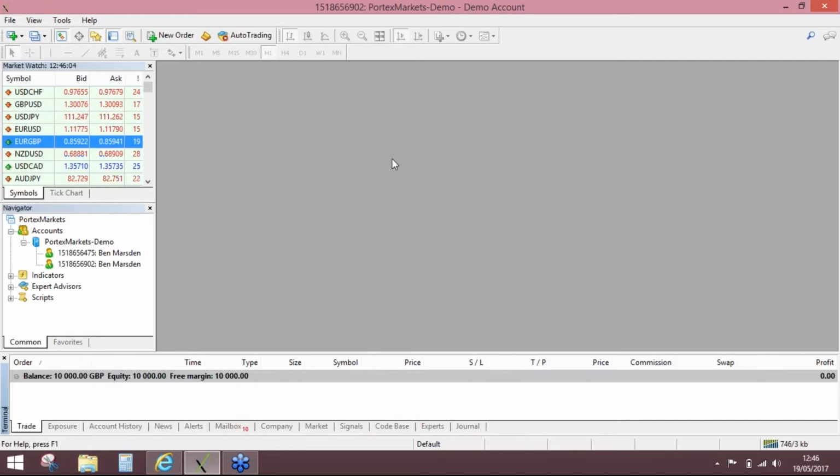So let's now introduce some charts. We've got the market watch list and navigator on the left-hand side and the trade terminal down the bottom. You can change the position of these, but this is the standard layout for those 3 items. And we use the large grey area in the center to populate the charts.